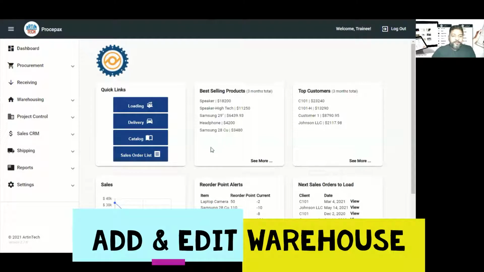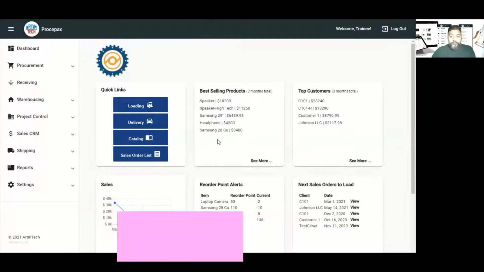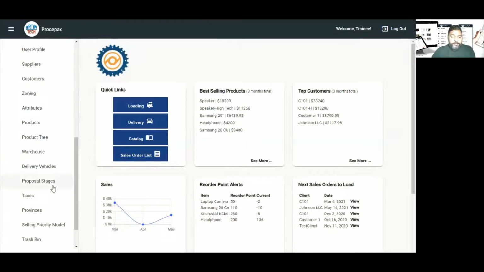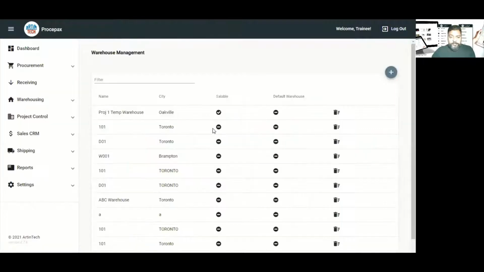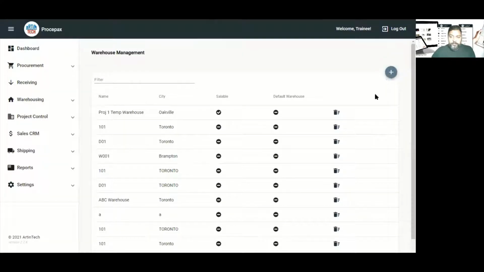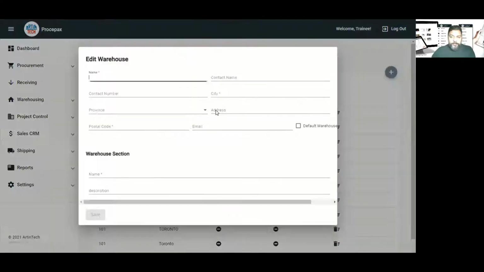Today I'm going to show you how to create a warehouse in Prospect software. So we'll start by hitting settings and we'll go in warehouse. So as you can see, we already have multiple warehouses here. To create a new one, we will hit plus. And here you see we have lots of warehouses over here.